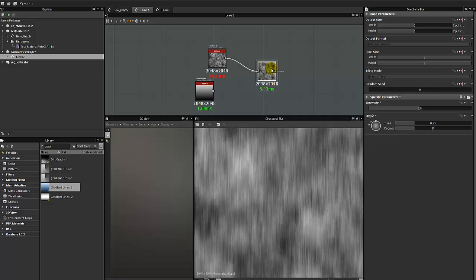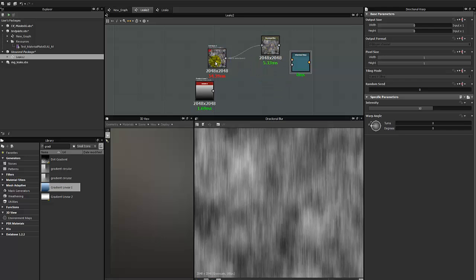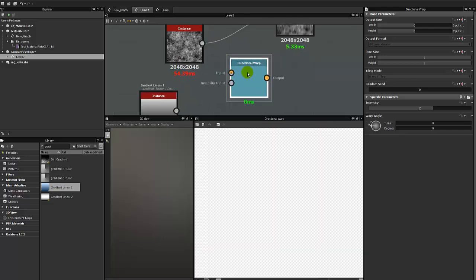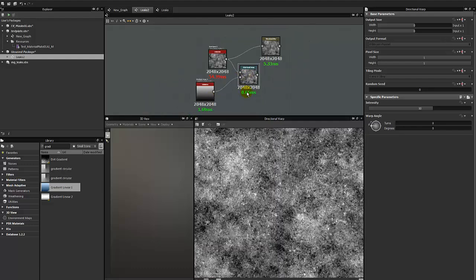Alright, so what does that leave us with? Well, we still have, let's go back to our directional warp. Maybe we could try to figure something out here. Okay. Have our directional warp. Plug it in. Plug back in our direction. Okay.